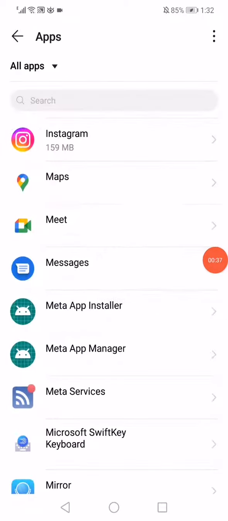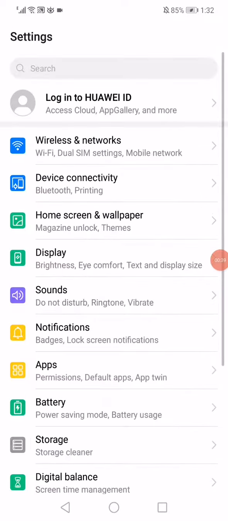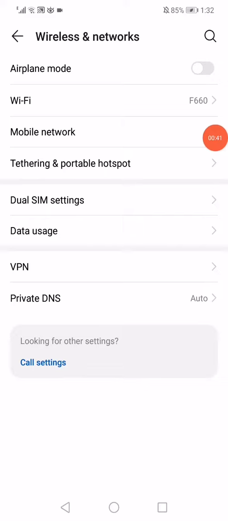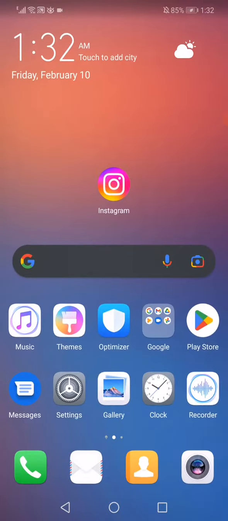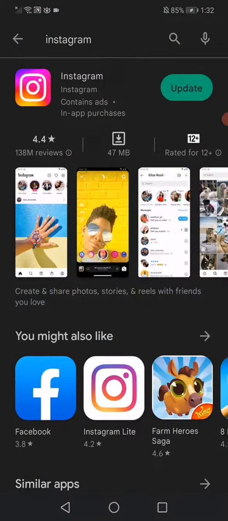Go back into the settings on your phone, go to the wireless and networks, enable the airplane mode for 5 seconds and after that disable it. So all what you want to do next is go to the Play Store or the App Store if you have iPhone, search for Instagram and update from here.